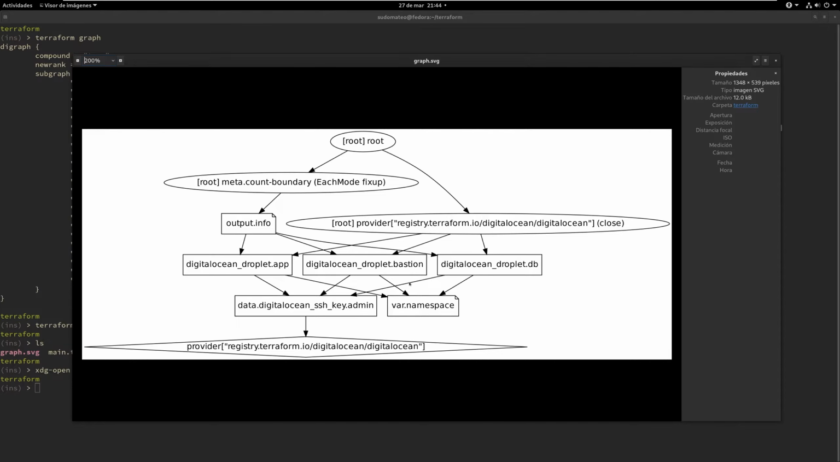It draws this graph and says, hey, this needs to be created before this needs to be created before that, etc. So in this case, you can see all of these DigitalOcean droplets that are at the same level here, they're all next to each other, they're all peers, so to speak. They can be created in parallel because they don't have any dependencies on each other. So all three of these can be created at the same time, but they all rely on the data DigitalOcean SSH key admin. So this data source needs to be refreshed before any of these droplets can be created.